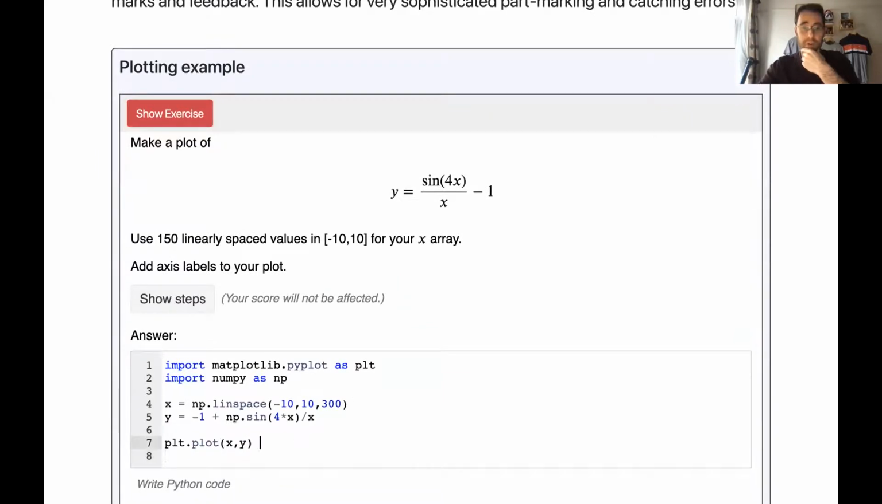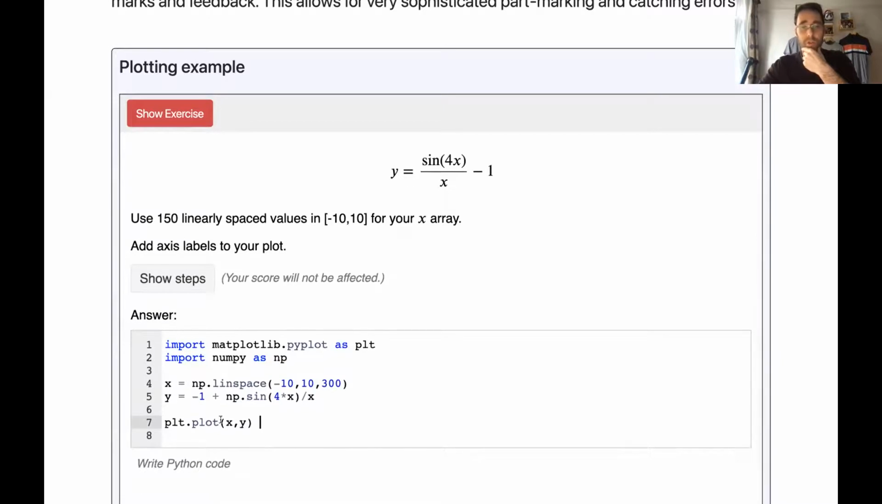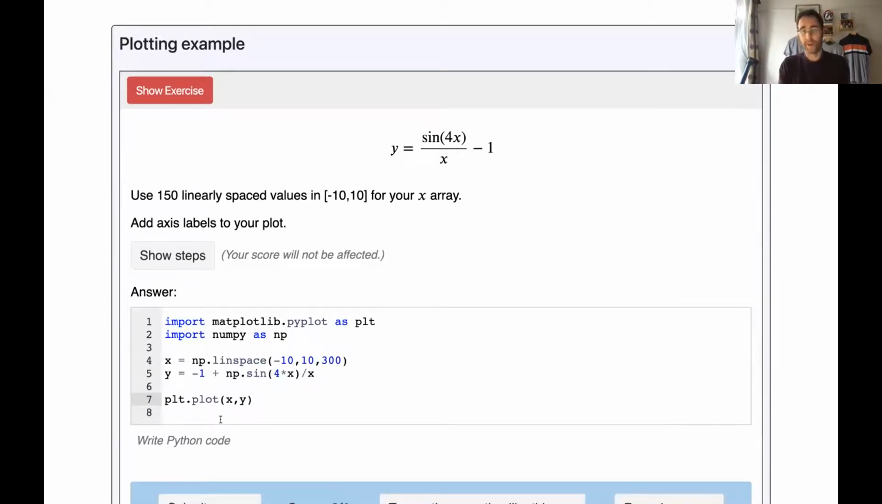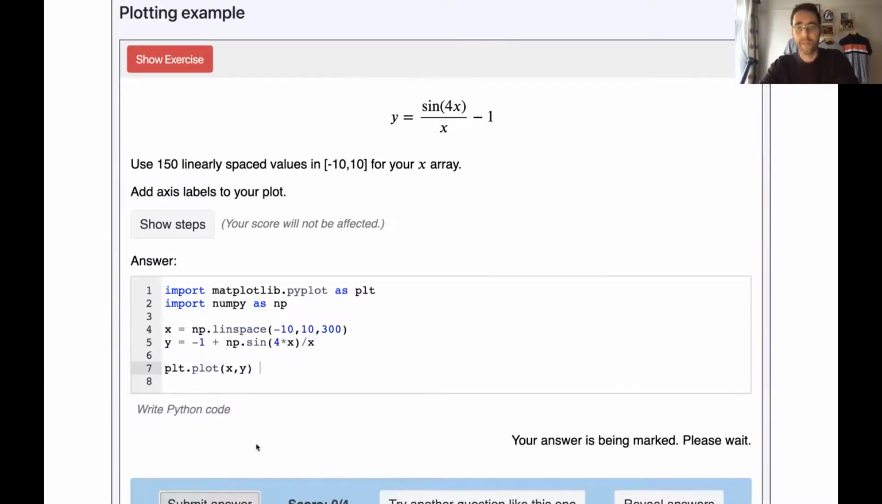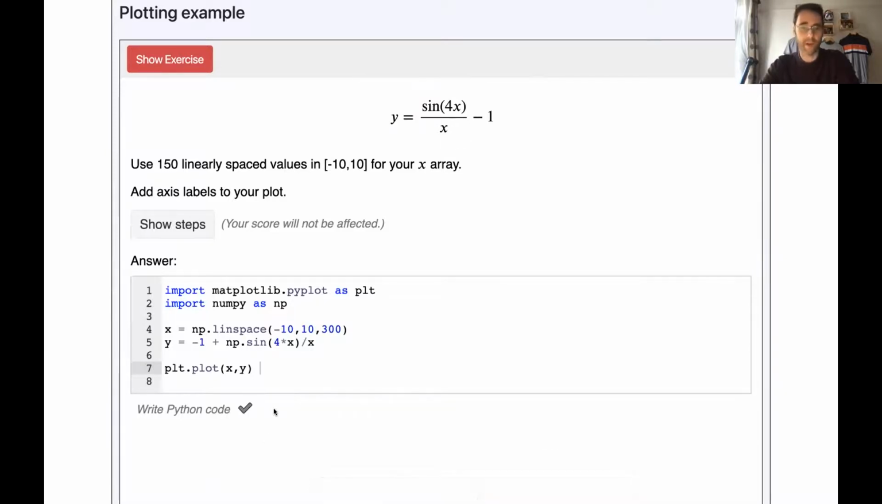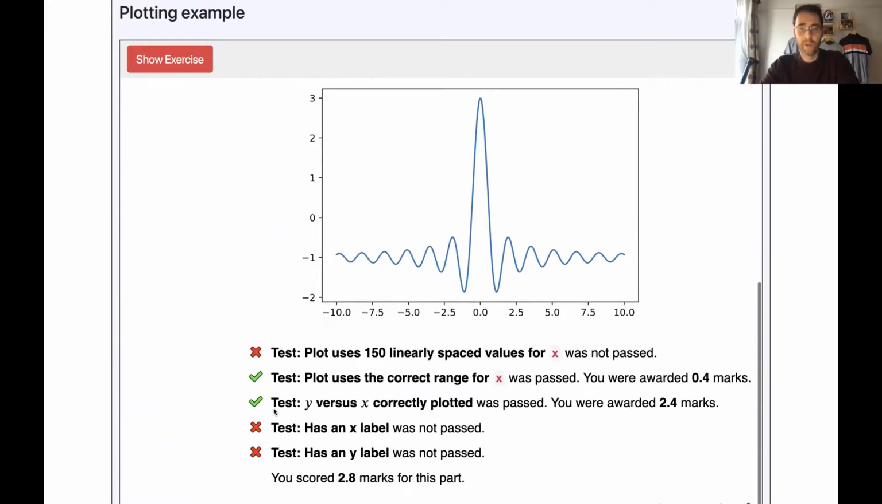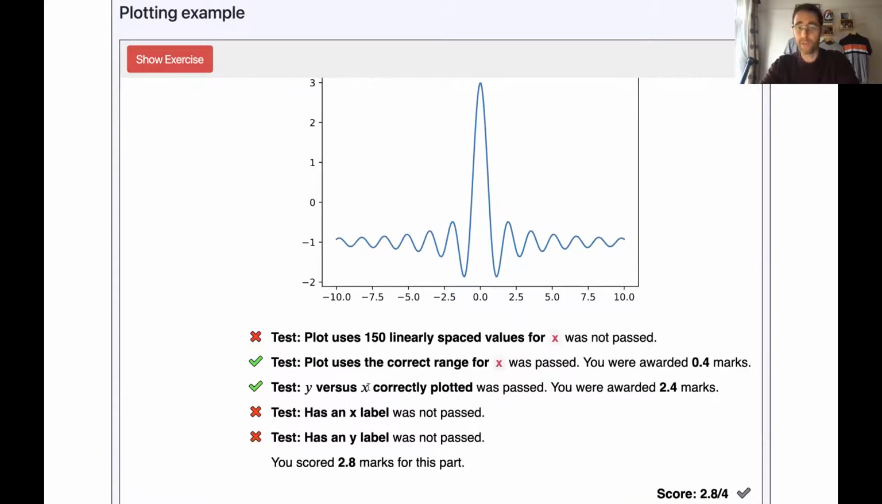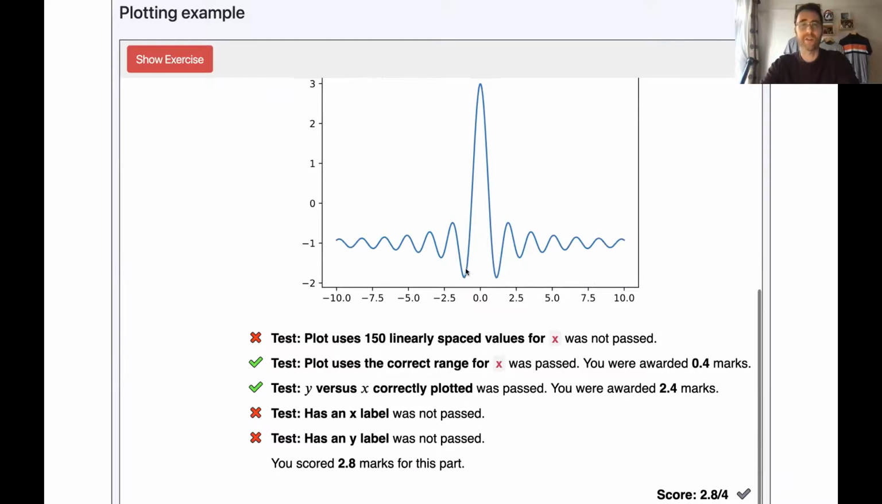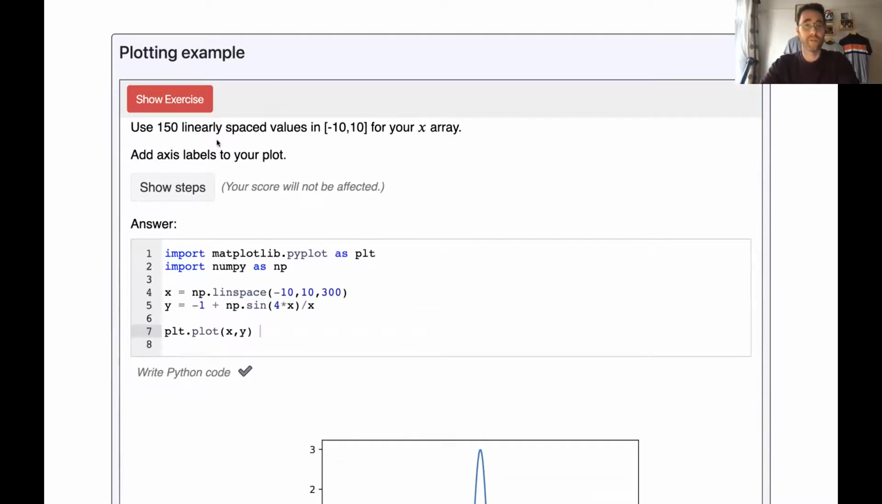To save a bit of time, I've just pre-populated my answer box with a solution. Something I often do is ask students to modify a bit of code to make it correct, or give them the first part of a solution and let them work on it. In my pre-populated solution here, I've got almost all of it correct, and you can see some of the marking. I really do have the correct function here. I have the correct range of X values. I haven't used the correct number of points, so I've asked for 150 linearly spaced values in my X array.